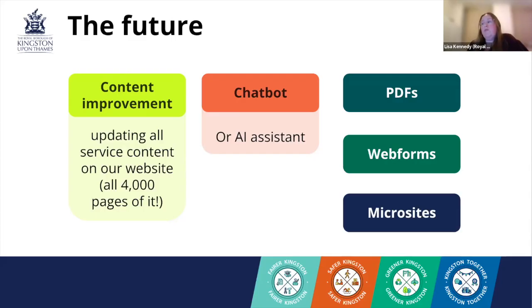We want to explore the web forms and microsites platforms as well, because those are really key to help us understand what we can scale up, and also helping the services that require forms, but also microsites, to really promote their services. Where our website can't do it, our microsites can do it as well. And now that we've got that platform, we can definitely move forward with that.